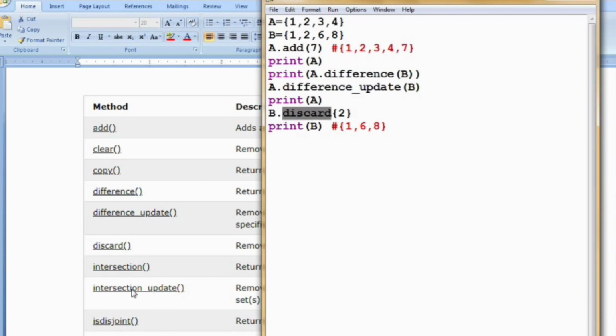So the next function is intersection. Intersection update is same as the difference and difference update, so that you can code it and check.